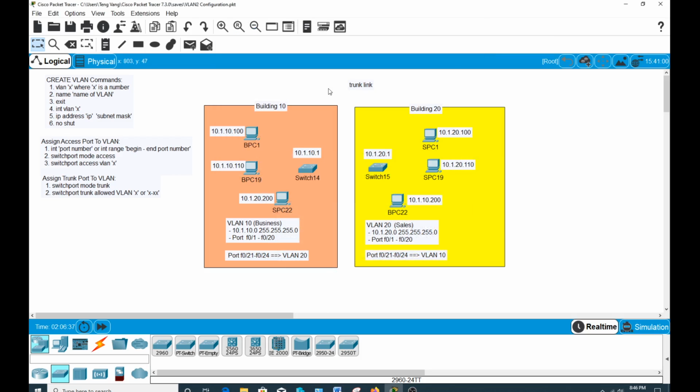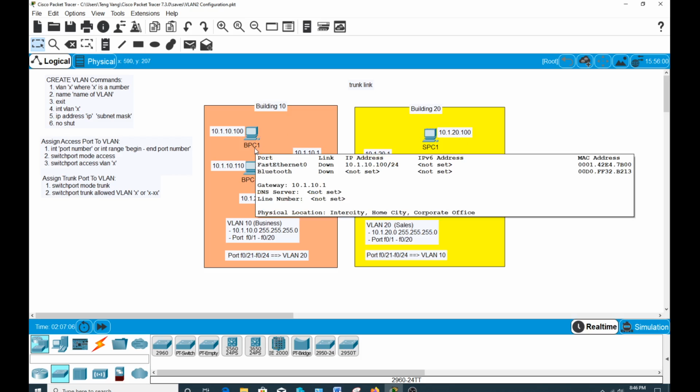So let's begin. Assuming that a company has two buildings, called building 10 and building 20, and the company divides building 10 for the business office and building 20 for the sales department. So we have a business department and a sales department. Now the owner does not want the PC or the computer in the business department to access the PC in the sales department, and vice versa.